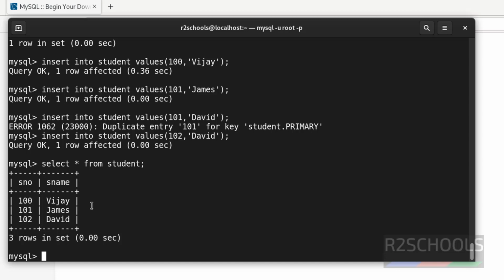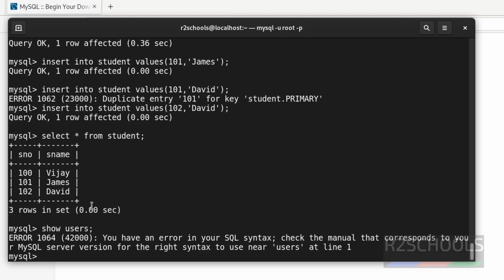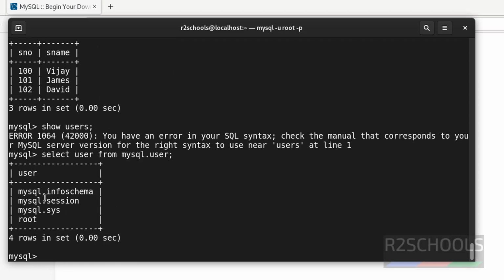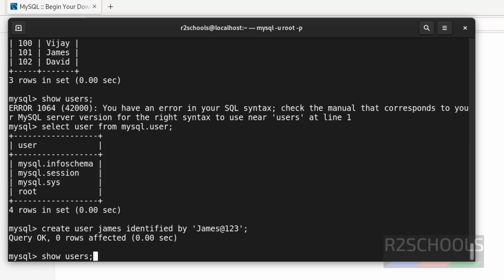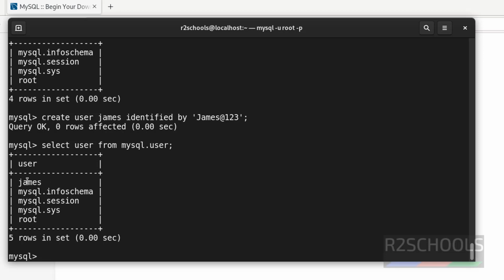Okay, now let us verify the list of the users in this MySQL server. Show users. This will throw an error because we don't have a command like show users. Okay, so we can get the user list with select user from mysql.user. See, we have these users that come with the MySQL installation. To create a new user, use the command create user, then provide the username identified by, provide the password. Now verify again. See, new user James is added.